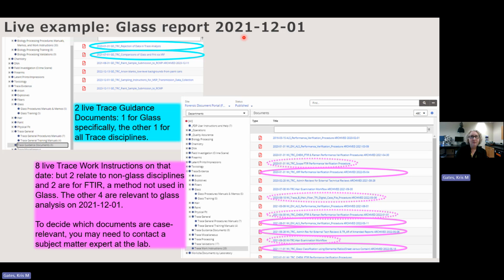So looking at those, here I'm in the trace guidance documents folder with my 6 documents. Using the date of 2021, December 1st, I see these 2 in blue are in effect. The first one is titled Guidance Document TRC, which is the code for trace, Rejection of Data and Trace Analysis. That's a guidance document that applies to all of trace. So yes, I need that one. Then the second one is comparisons of glass and FRIT via XRF. So that applies to glass. So yes, I definitely need that one.